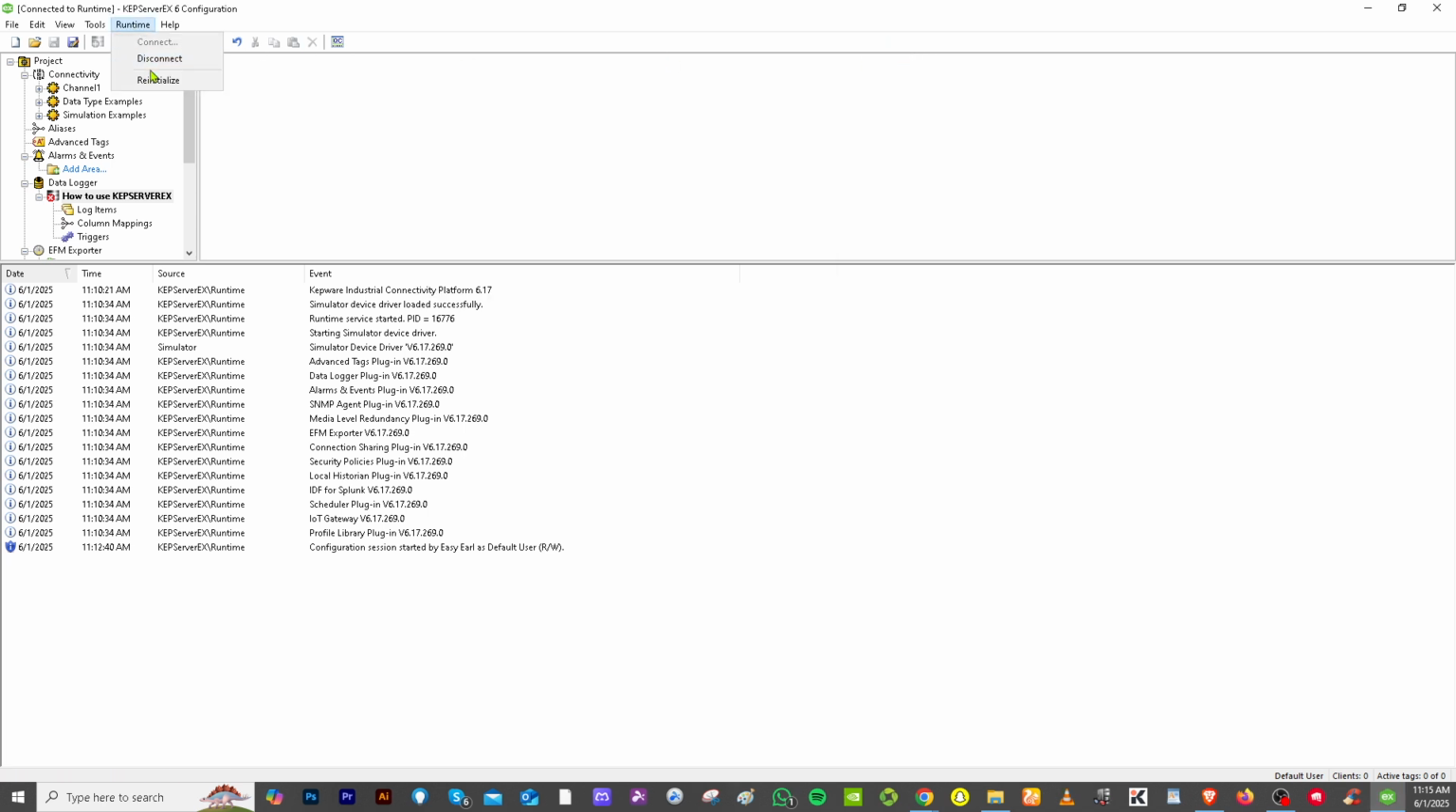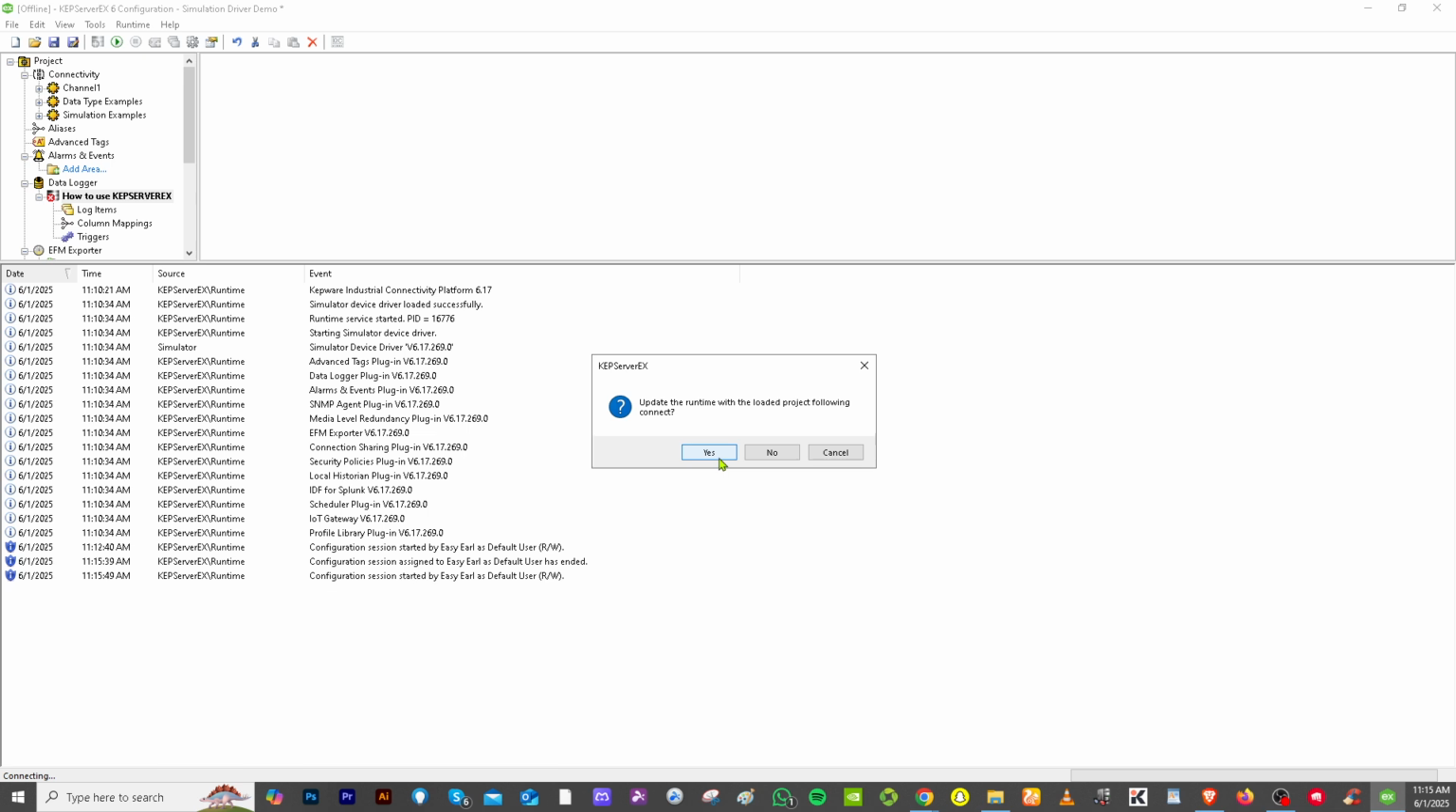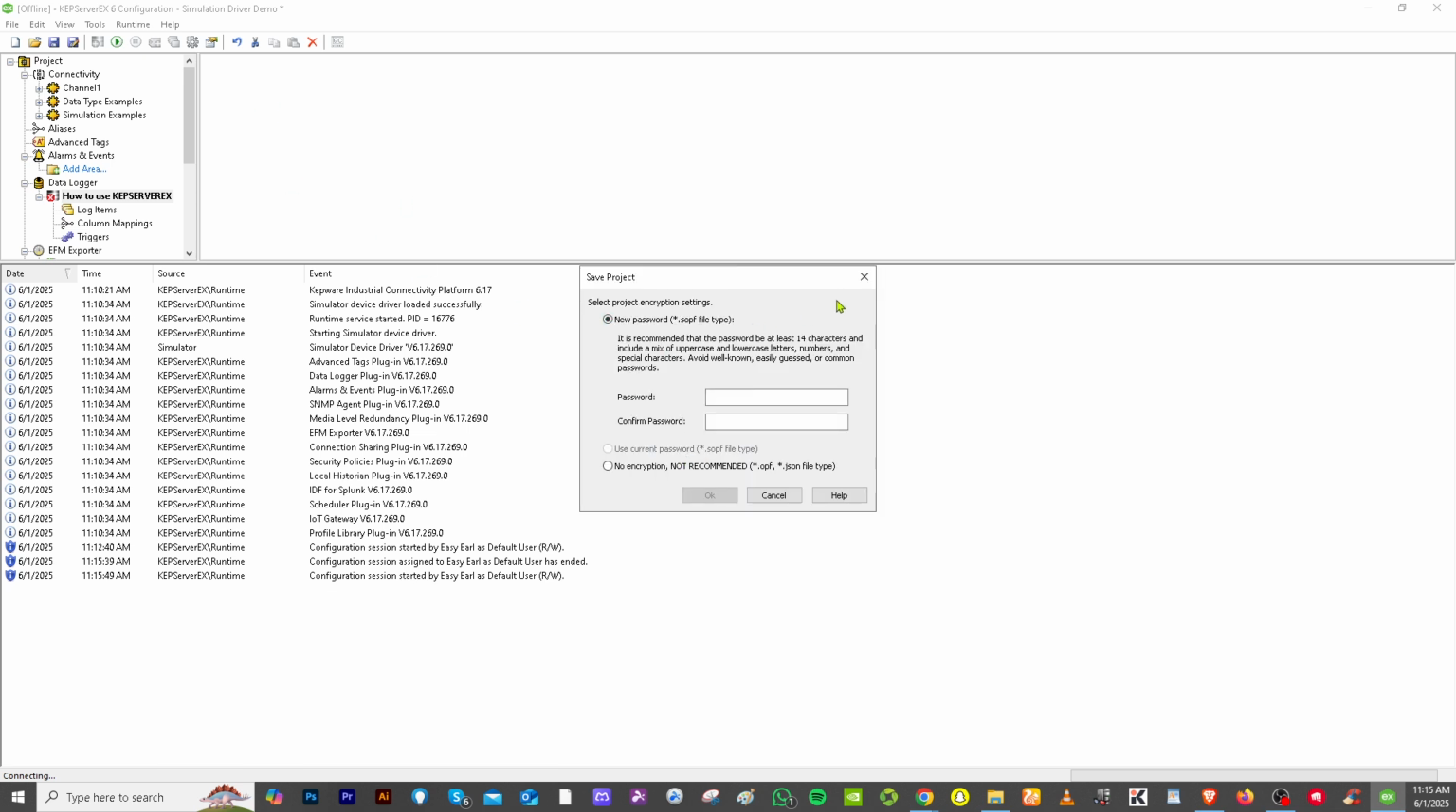The runtime gives you 3 options. Since we are already connected, if you want to disconnect, you can do that. You see that there's going to be a session here, the config session, it has been deleted already. If you want to connect, it's okay. Just click on yes. You have to put in, if you want to save with the project, you need to put in your password.